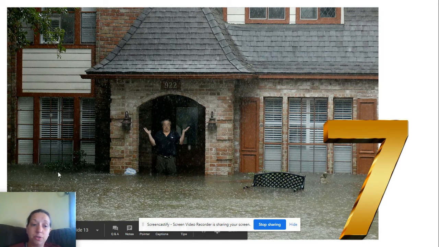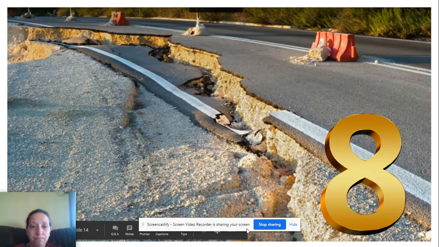An inference that I'm going to make is that the bottom floor of this house is destroyed because of all of the water damage. And his landscaping and his lawn, I infer that they are also destroyed.